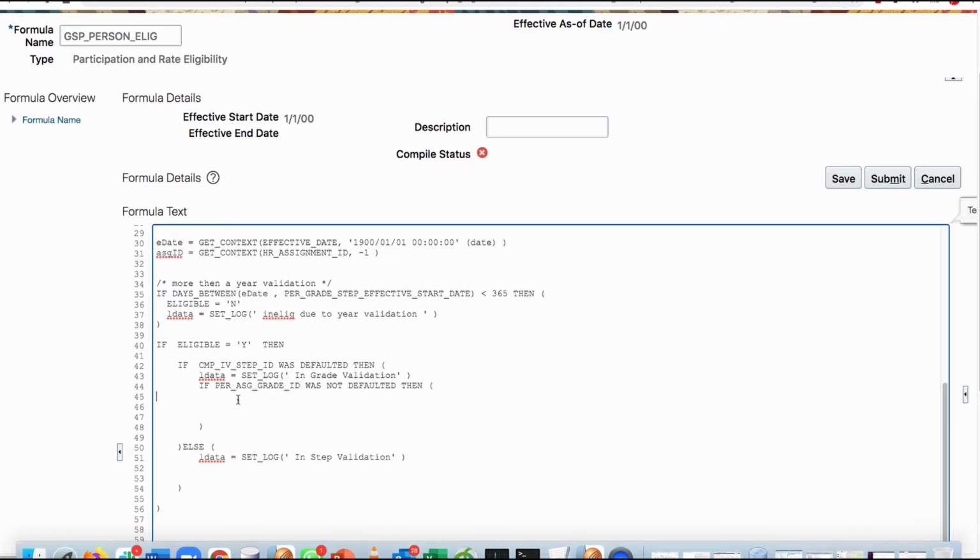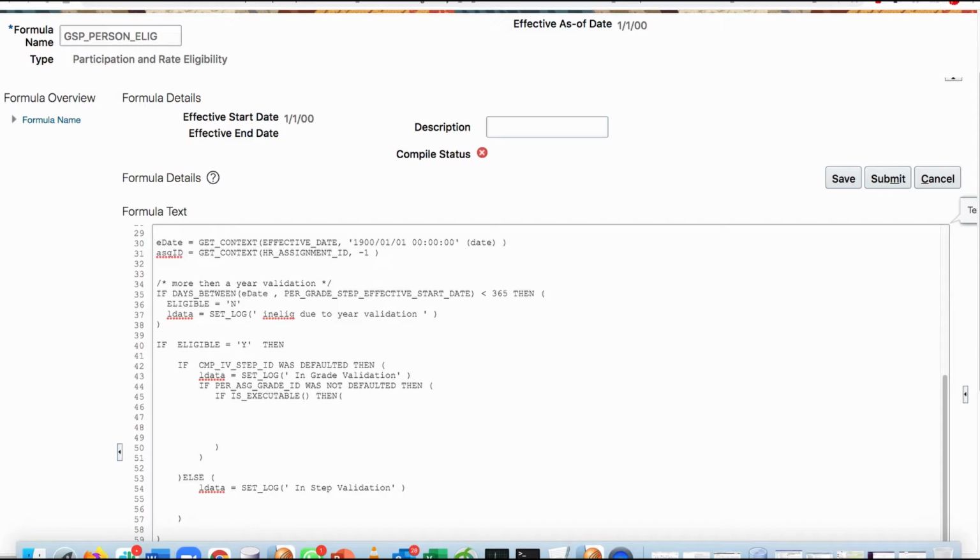if the formula exists, if it is executable, then if executable, what is executable is the executable formula. Let me copy the formula name. That is a child formula. If executable, I am setting the context.